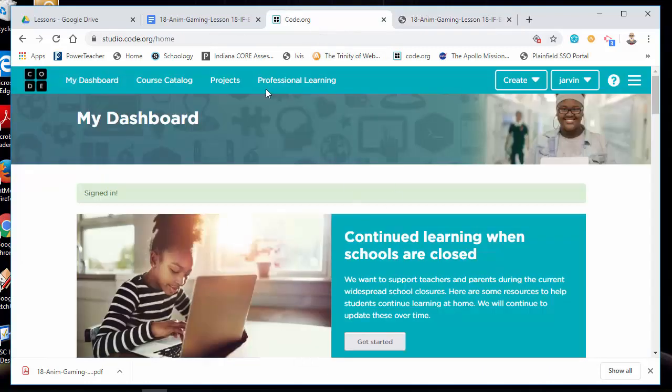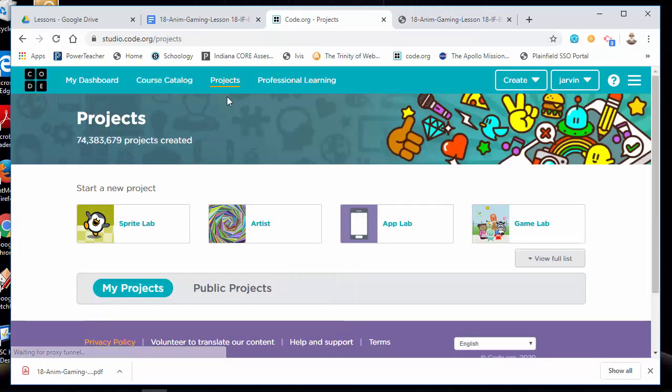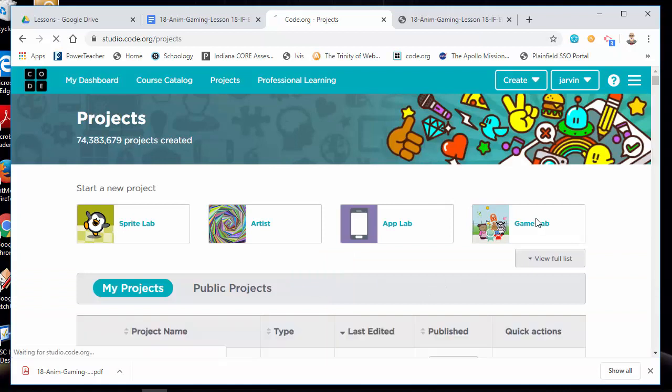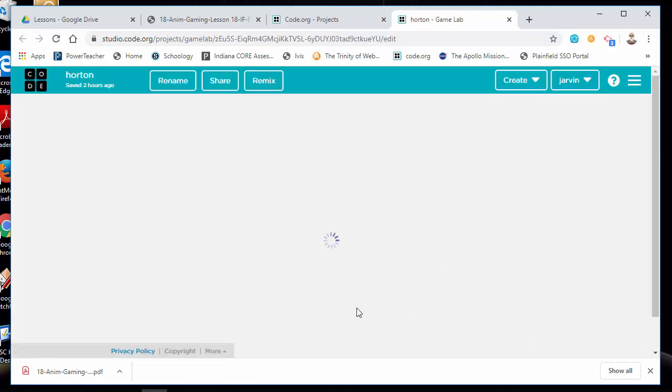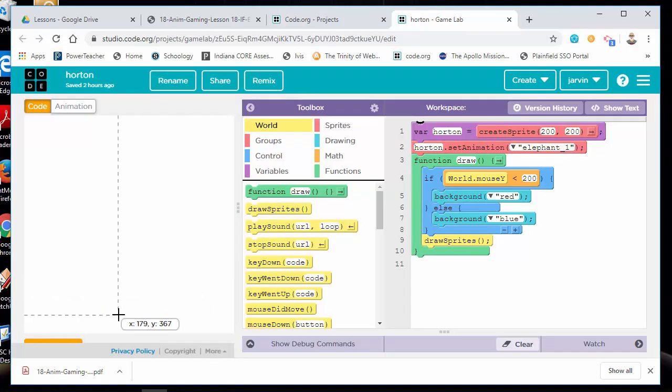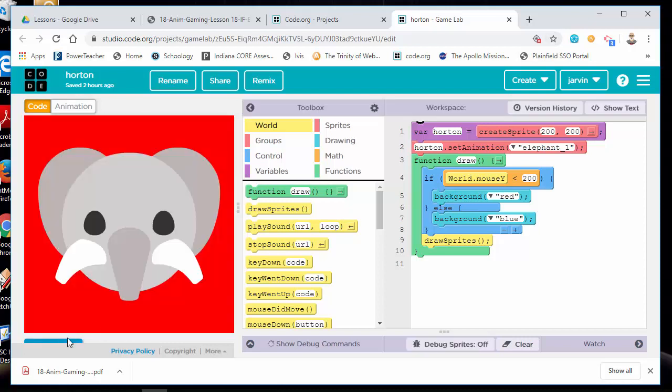So I'm going to hop over here to code.org, and I'll go to projects, and I'll show you the kind of thing I'm talking about, and I'm going to do a quick run through on this. I've got one here that I've called Horton because it has an elephant in it. And when I run it, my goodness, I'm having issues.